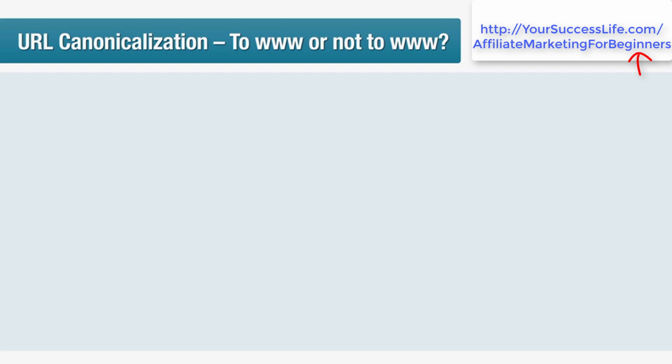In this lesson, we look at URL canonicalization, basically to www or not to www. Well, what's the difference? A lot of the time, a web server will be configured so that it really doesn't matter what someone types in. They'll still get there. So it's not usually such a problem for type-in traffic. But when it comes to the search engines, there's no such luck.